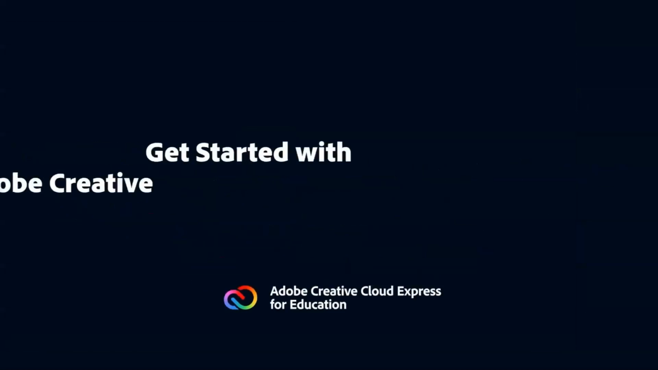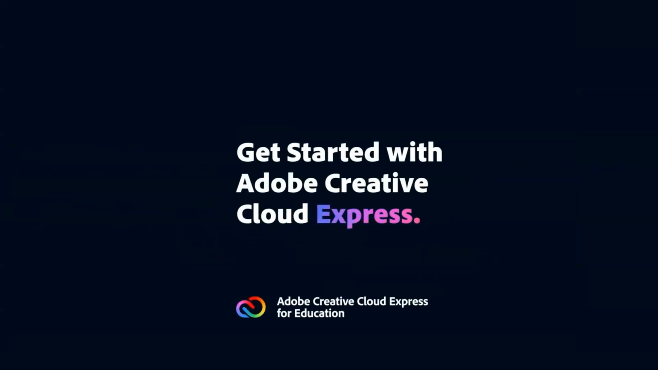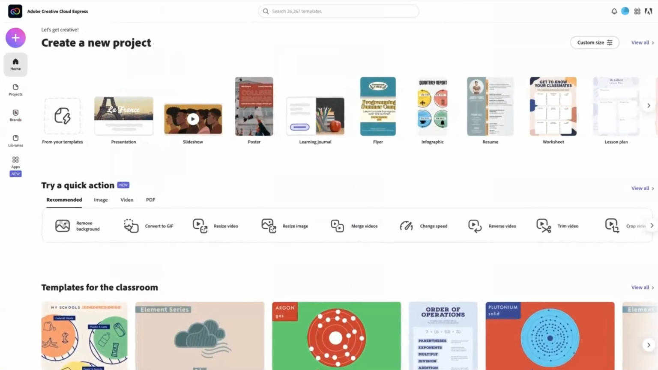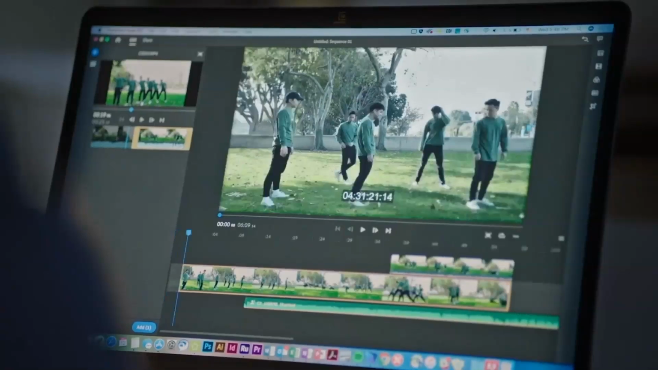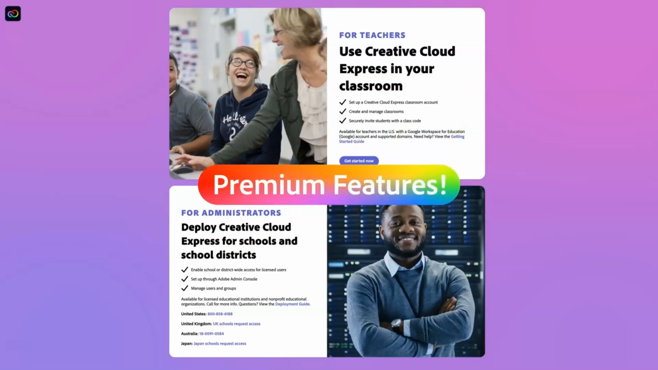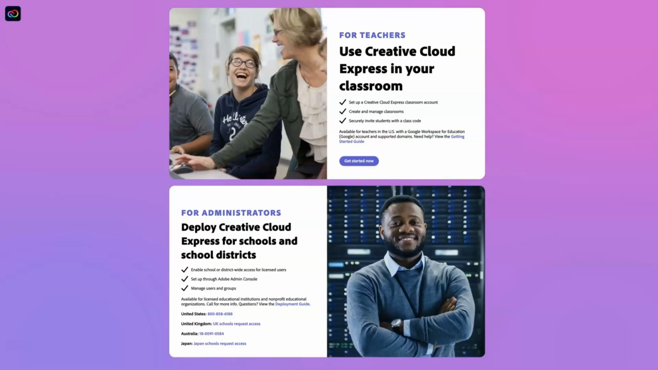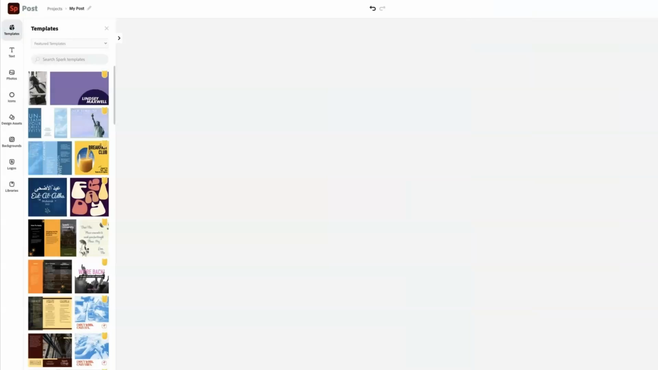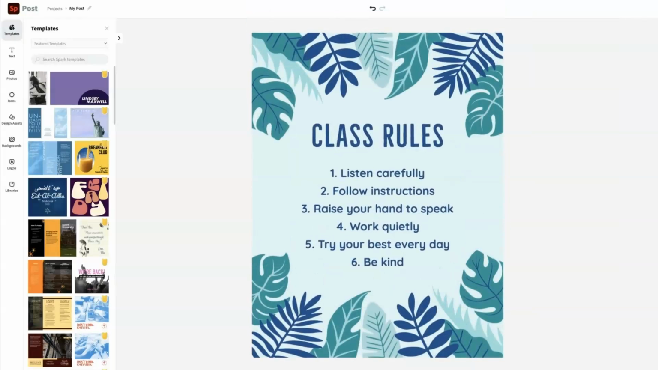Adobe Creative Cloud Express for Education makes it even easier for students and teachers to visually communicate ideas with flyers, stories, and videos in minutes. There are two options to help teachers use Creative Cloud Express in their classrooms. Both give schools, districts, and teachers access to premium features included with Creative Cloud Express for Education and are completely free to use. Today, some of you may be using Creative Cloud Express for Education through your school or district.